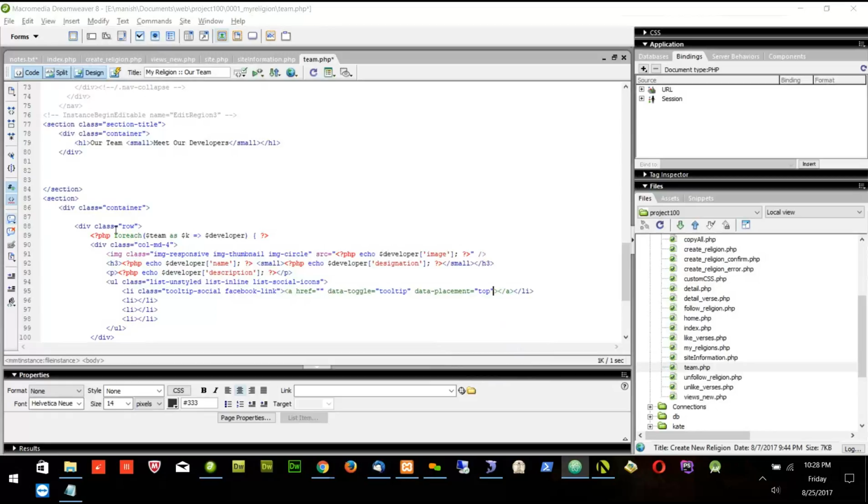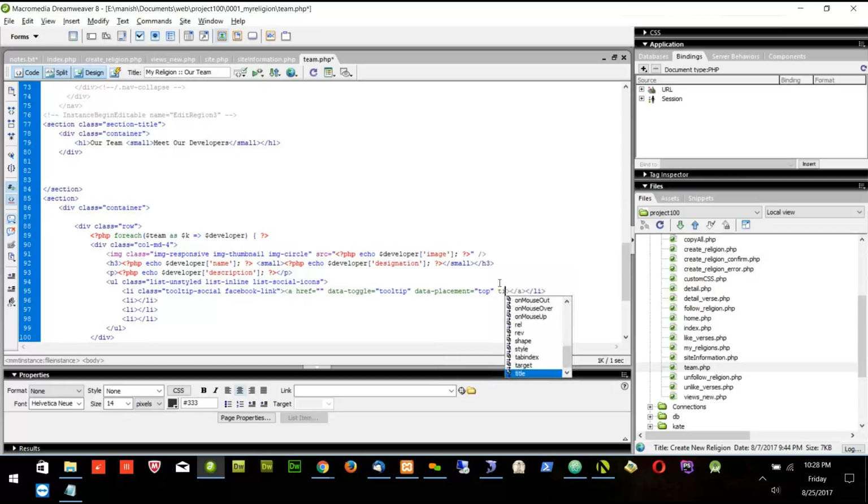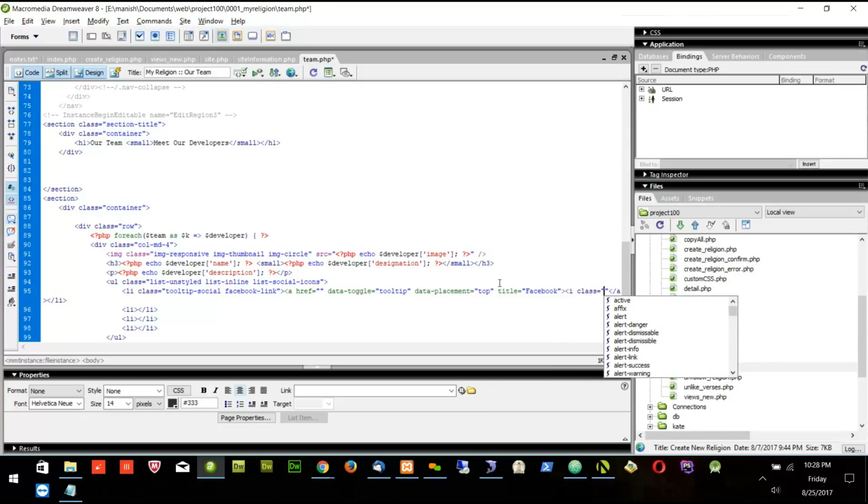Okay, so what is placement? After placement, we have to put title. These are additional data. If you don't put them, it's fine. But if you go to Facebook or Google, they give some template where they put this information just for the purpose of showing, but it's not 100% required to put all the details. And here I will say i class. We will put a Font Awesome class called fa fa-facebook. This is the Font Awesome class. If I put it, it will automatically display the Facebook icon.